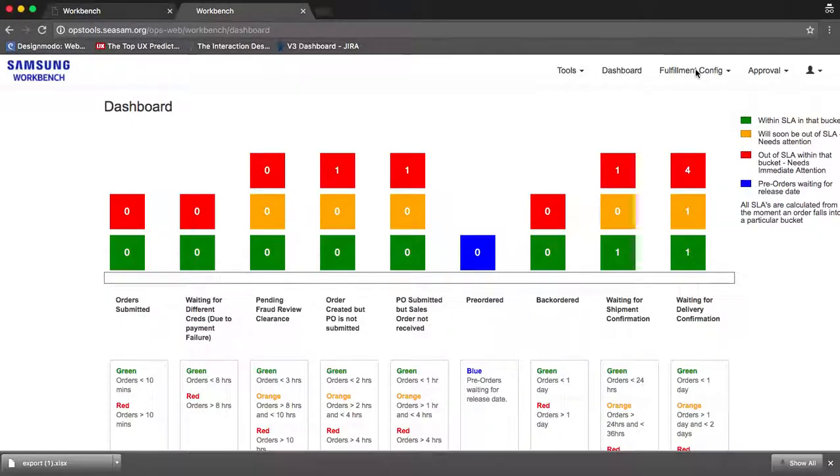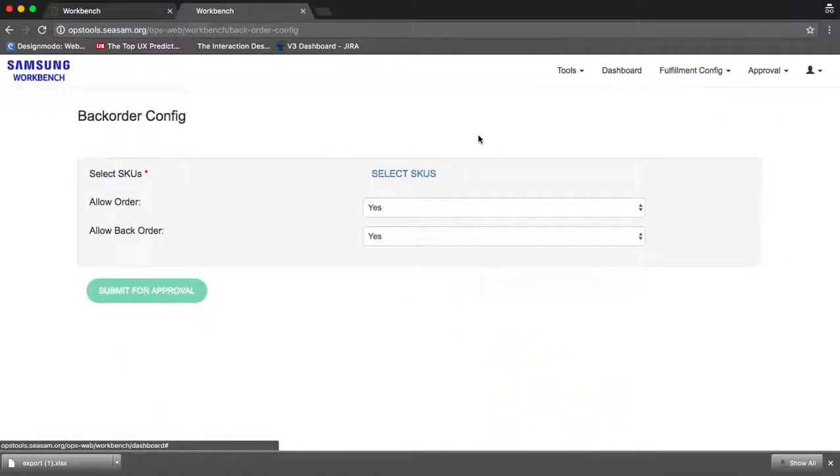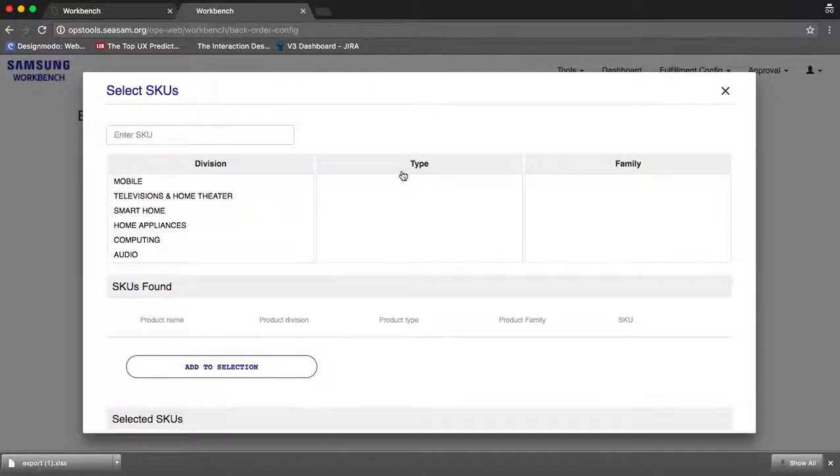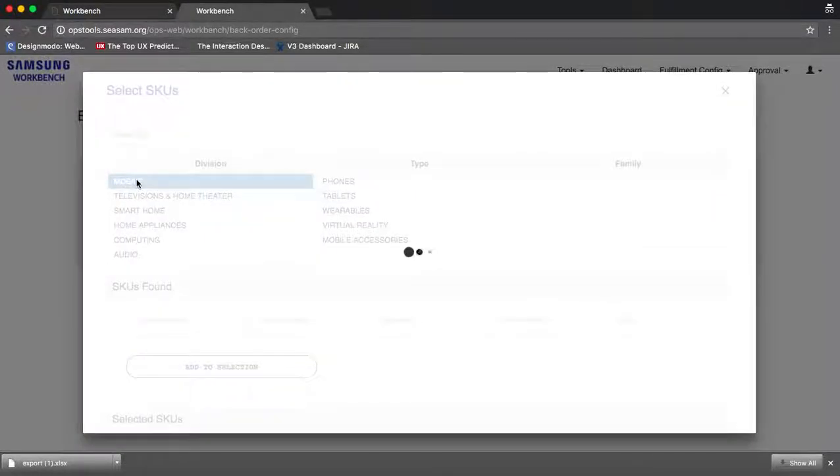For raising a request, we need to go to fulfillment config and click on backorder config. The first step involves selecting the SKUs for which you want to configure backorder. So this is the SKU selector. If you know the SKU, you can directly enter it in this text box. If not, you can use this SKU selector through which you can select your SKU.